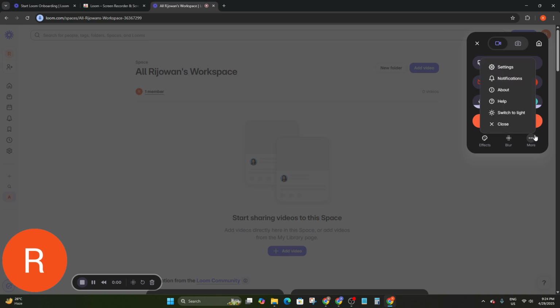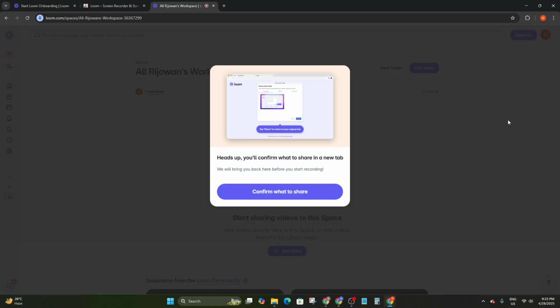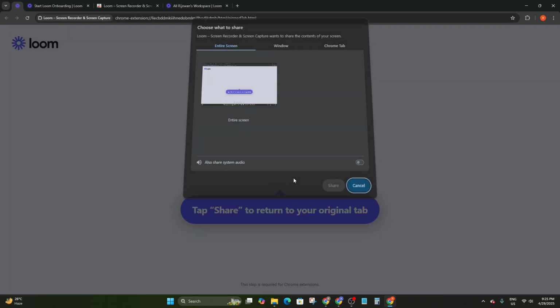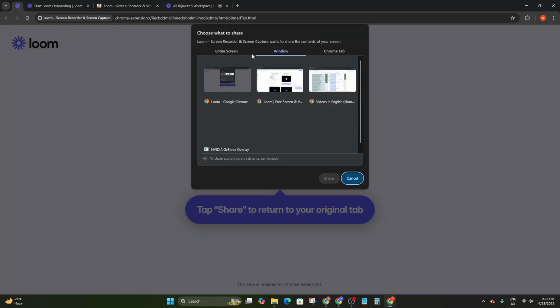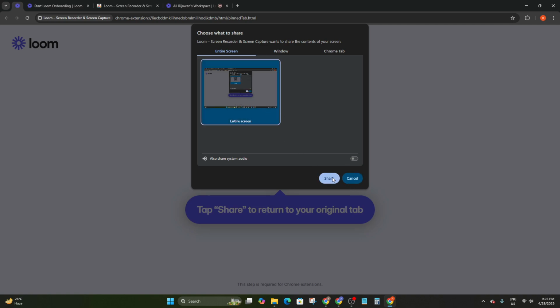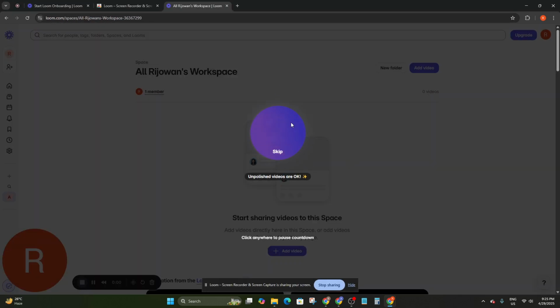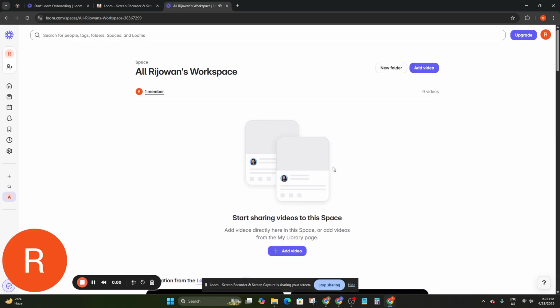There is more options here that will help you to organize your recorder. Now I'm going to simply click on start recording and confirm what you share. So here is entire screen, so I'm going to select entire screen. Now share. Here is the countdown. So here it is, it started the countdown.